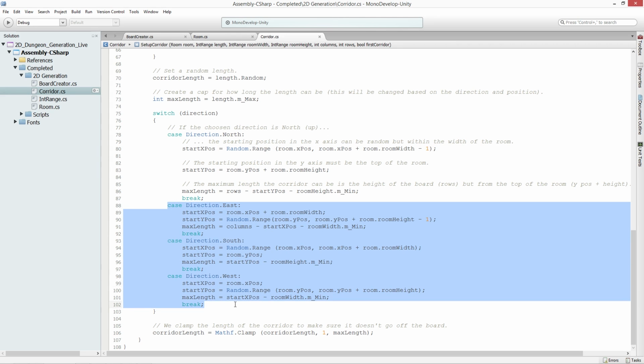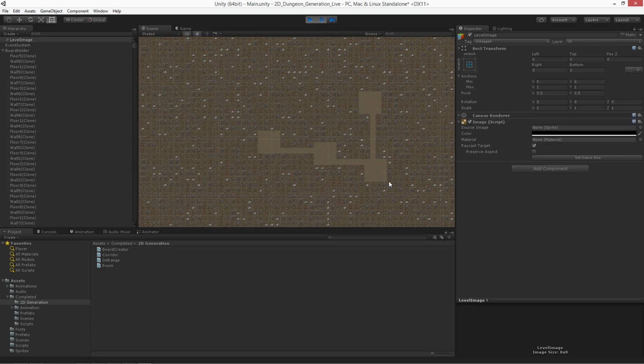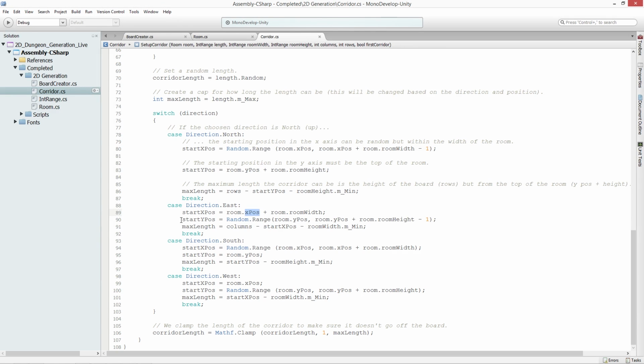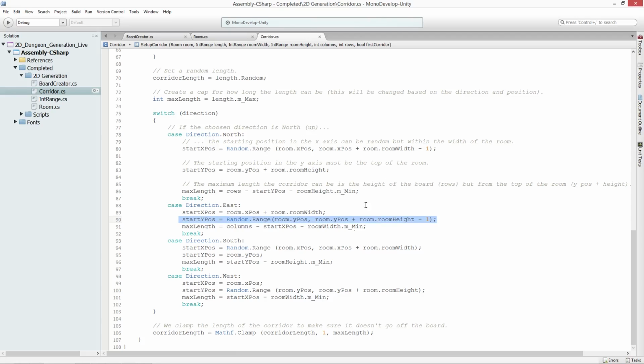We're doing almost exactly the same thing in each of the other directions, but in this case, the X position, if we're going east, is fixed, right? It's always going to be on this side. And the Y position is going to be the one that could be randomized, because it could be one of these four squares as long as it's on the east side, right?